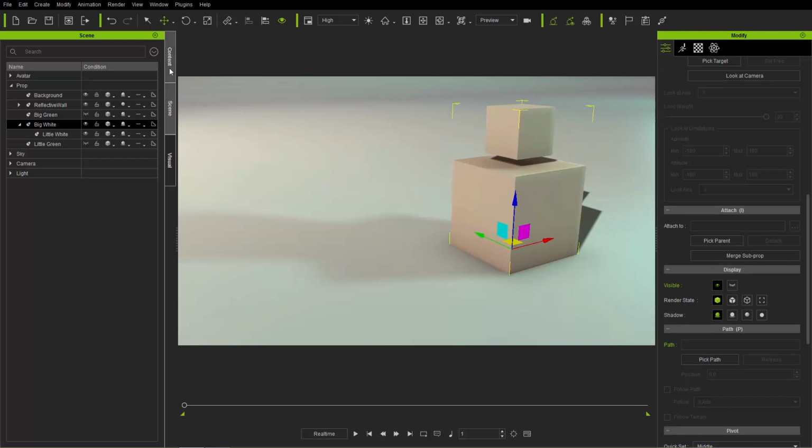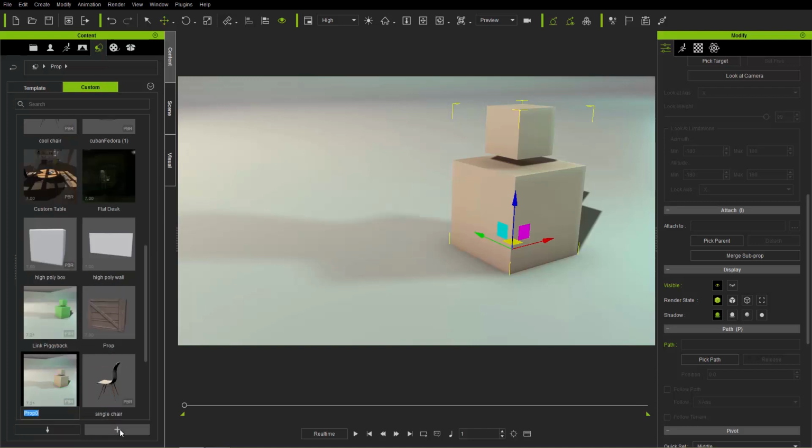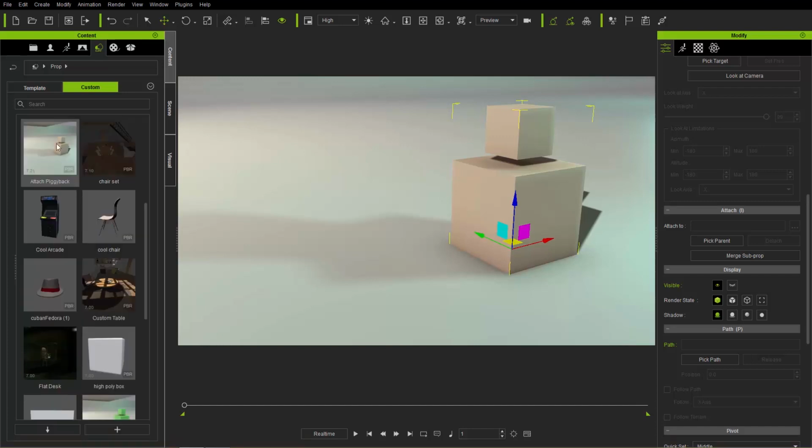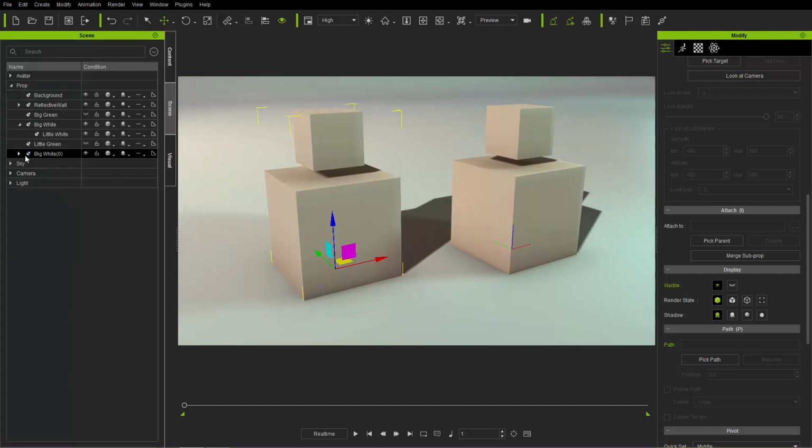Okay, if I want to save them as a custom prop, I can go to my content manager, custom here again, and just click somewhere in the gray area here to deselect that one. And we'll save it and call it attach. Whoops, if I can spell attach properly. And then if I bring an attach piggyback right here, you'll see it'll bring in the entire hierarchy. We go to our scene manager here. There you go. We have a 0 in parentheses, of course, because we can't have two props with the same name, but same hierarchy exists and same everything. The child props and the parent props.